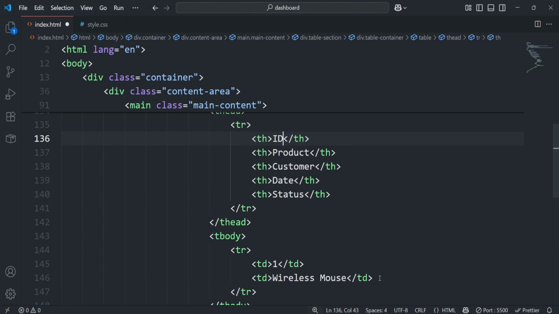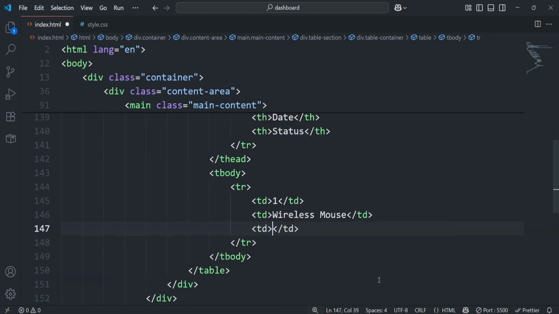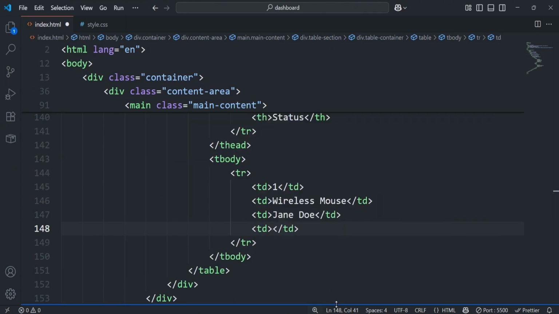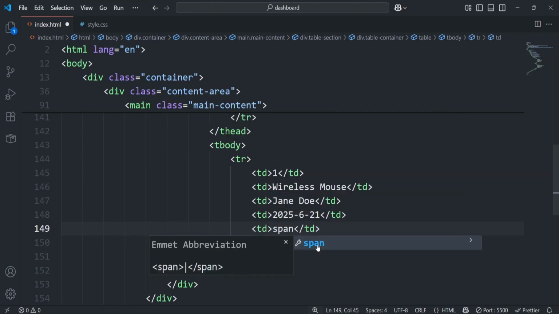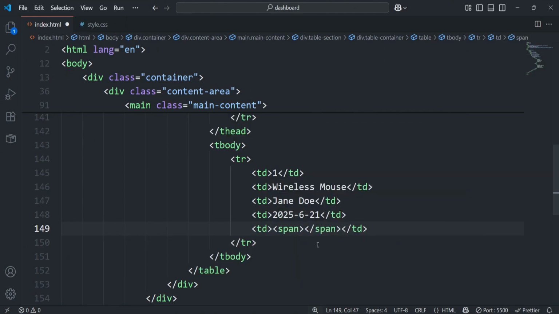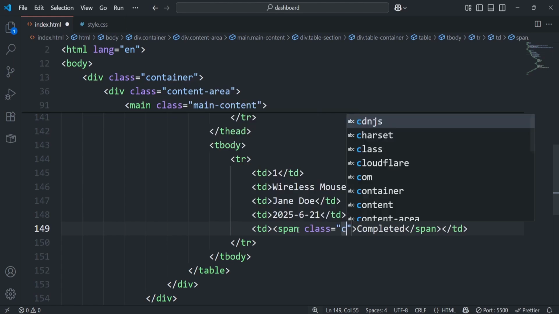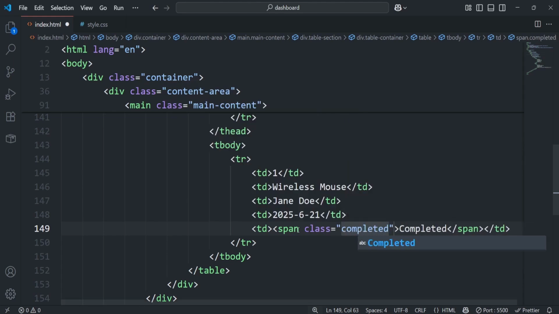Then the customer, you just add the customer name here. I'll just call this Jane Doe. Then the dates, I'll say 2025 June, then 21st. Then lastly, the status is going to have a span in there, and this span is simply going to say completed. This span is going to have a class of completed, and also it's going to have a class of status.